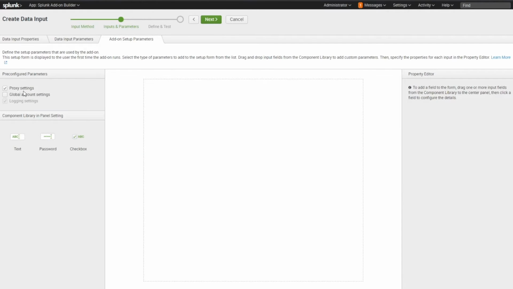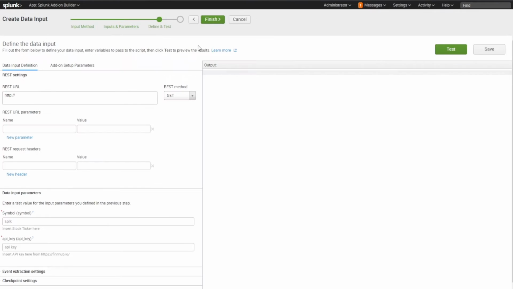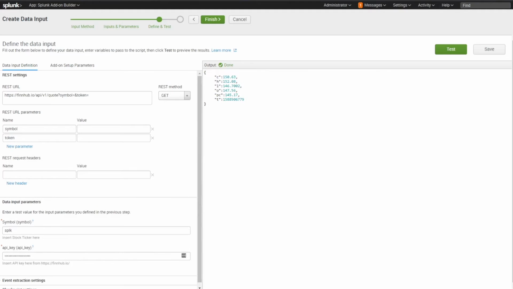And then we'll set some parameters just to enable the proxy settings to be configurable by the user later on, in case it ends up in an environment with a proxy. So we're going to pop in the URL that we're going to hit. That's finnhub.io API v1.